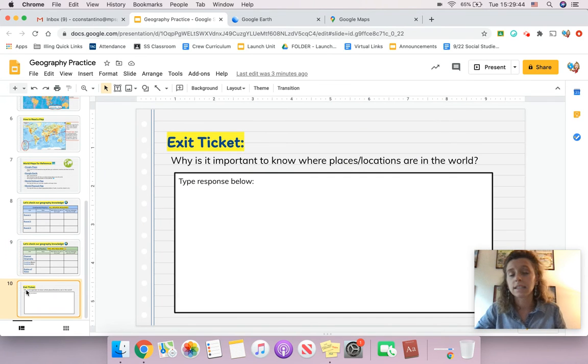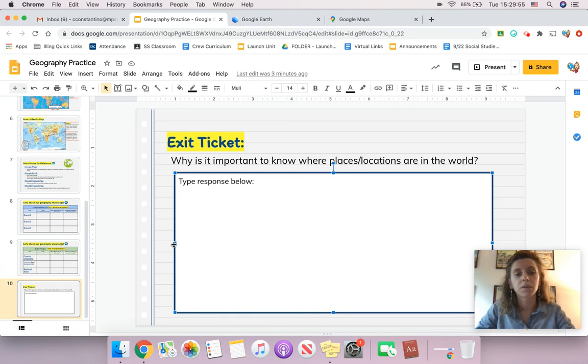Last thing in this lesson is an exit ticket. This is a question you should be responding to in complete sentences. Why is it important to know where places or locations are in the world? Please type your response in the box.